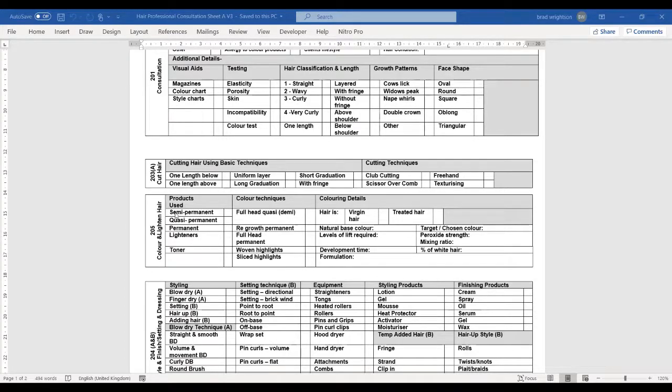So are we using a demi? Are we using a semi or a quasi? A semi-permanent in a Veda would be your bright vibrance colours. Your quasi is your demi, is your demi plus. Your permanent is your full spectrum range. Your lightener would be your enlightener, and toner would be the same as your demi.